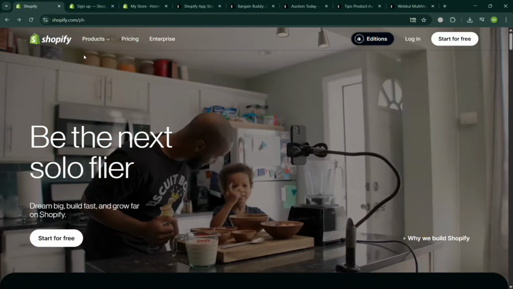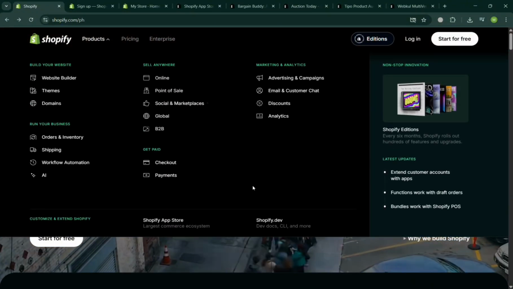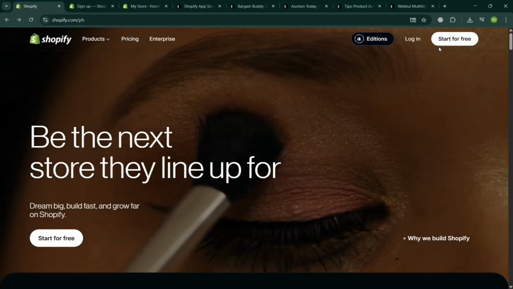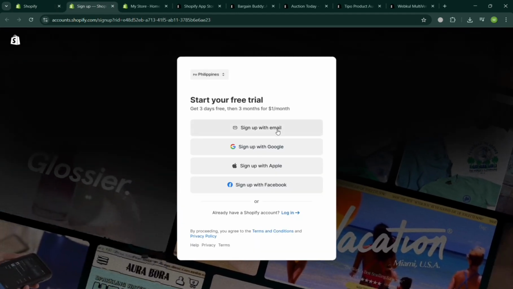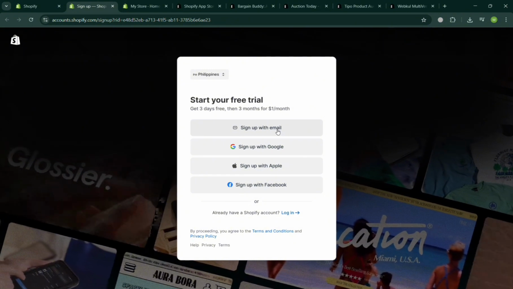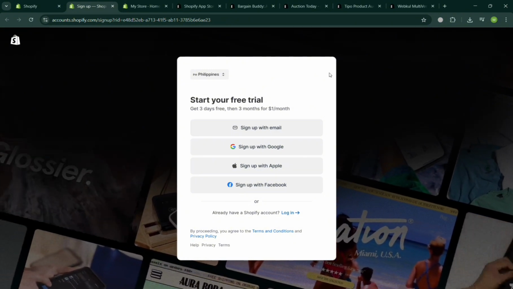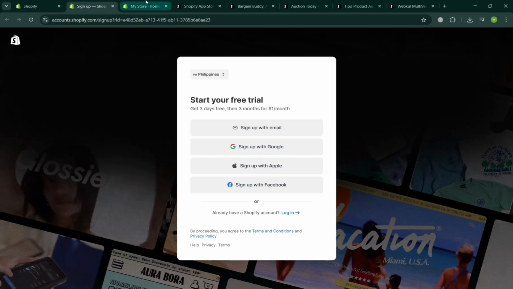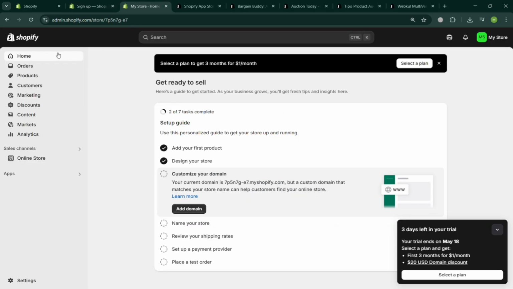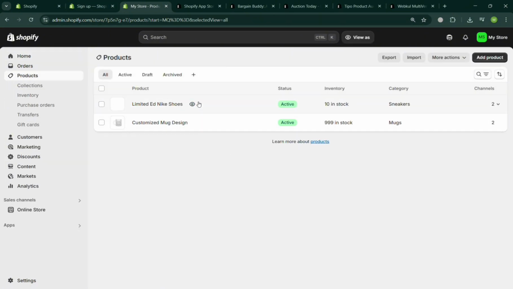So now to create an account, just click the link in the description or click the Start Free Trial button on the top right corner. You could also sign in using your email address, Google, Apple ID, and even your Facebook account. After choosing any of these options, you'll be directed to the homepage of Shopify, where you will see on the left side panel the options to navigate. But to start installing or looking for the best auction apps, firstly, make sure that you have products in here that you can put into auction.